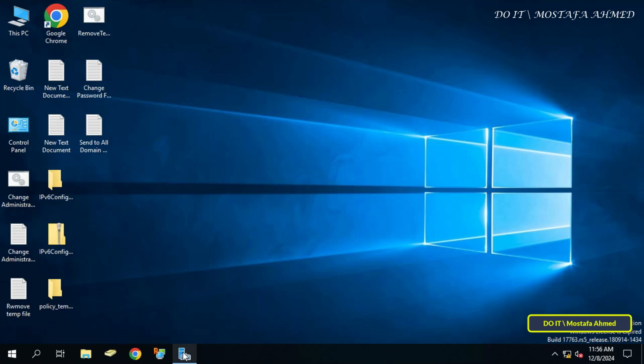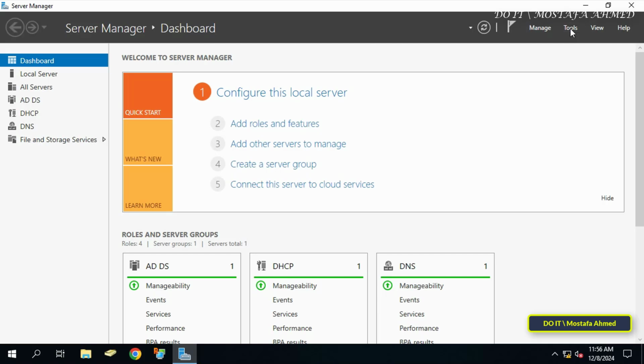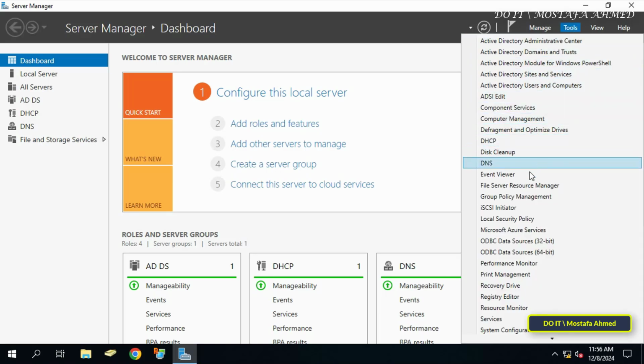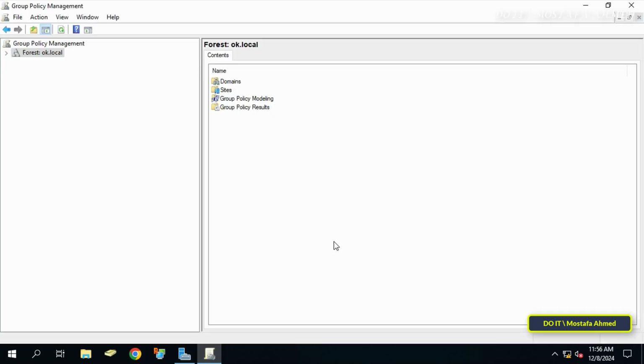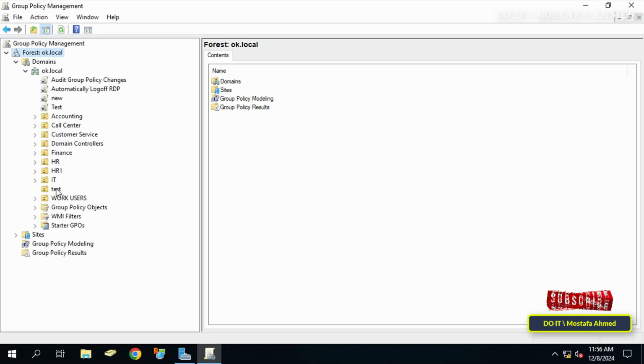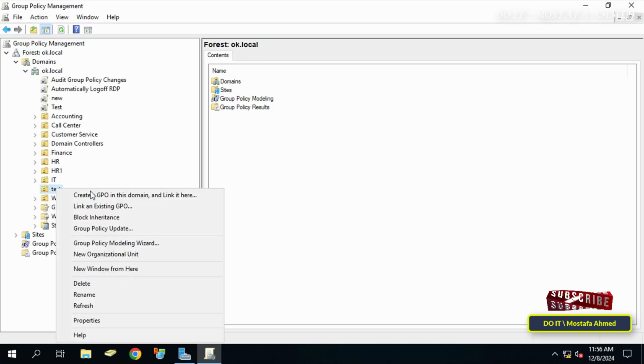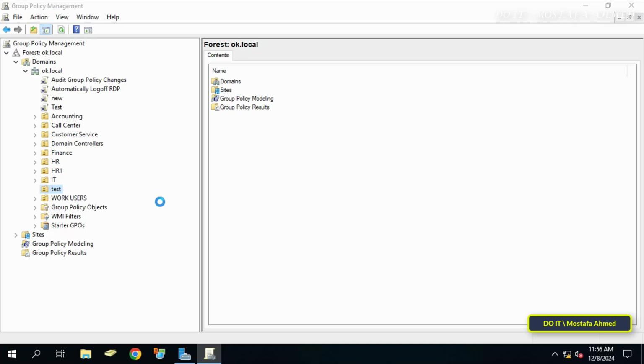Open the Server Manager dashboard. From there, click on the Tools menu at the top of the page, and from the menu, click on Group Policy Management. Then, click to expand the forest on the left, and select the domain on which you will create the policy, then right-click on the organizational unit on which you want to apply the policy, and select Create a GPO in this domain, and link it here.